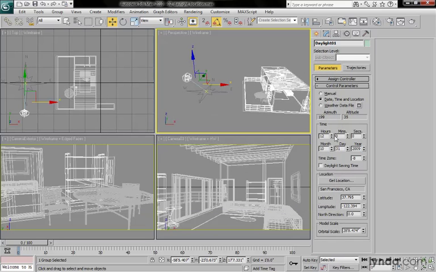So we've set our date and time. Let's make this about 5 p.m. so we'll see some light coming in through the windows here. Let's give it maybe 4 p.m. or 1600 hours in military time.